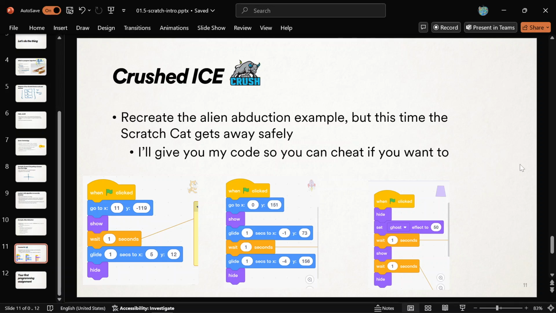Maybe have the Scratch Cat get away. You can make a new sprite that has flames. Like, you can have the Scratch Cat throw the bananas at the UFO and have it show the flame sprite to see that the UFO is burst into flames or something. Like, there's so many options now. The world is your oyster. You're a programmer. I think that's cool.